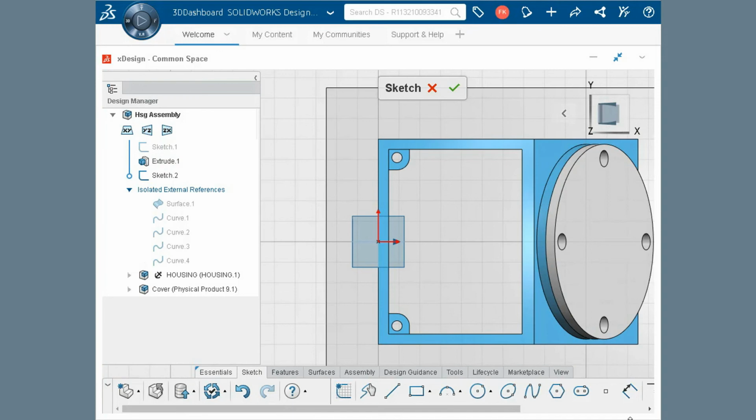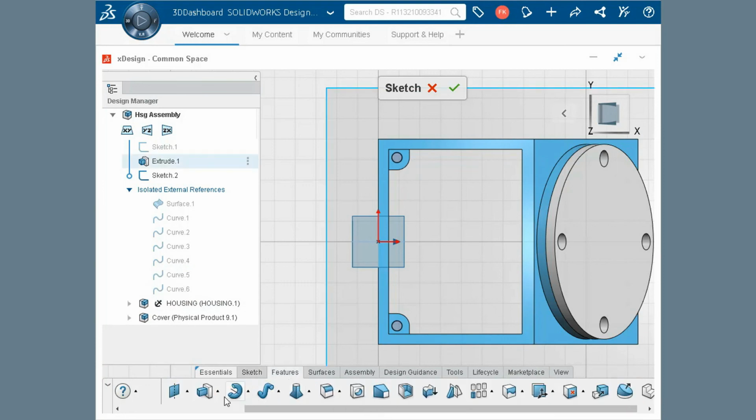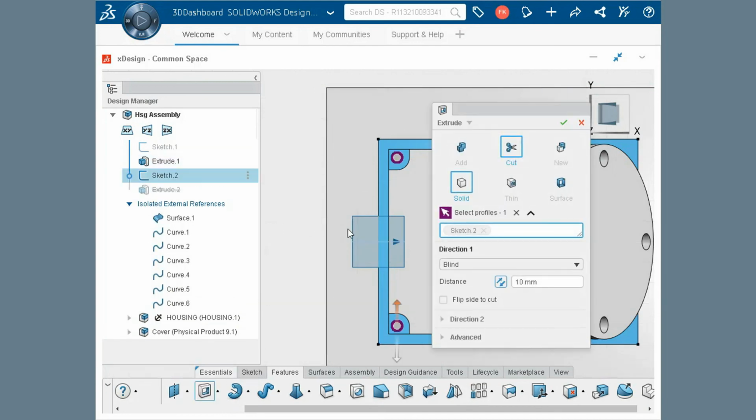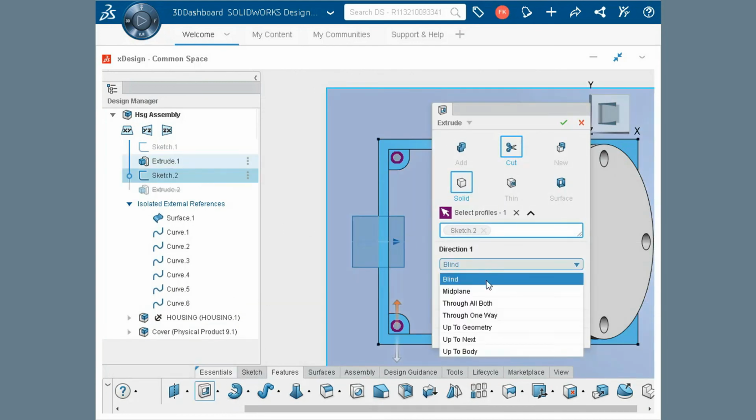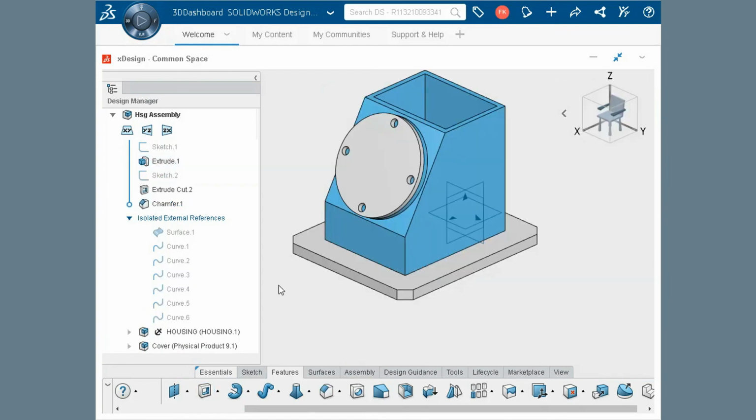The easiest way to create the circle of the same size and the same place as the hole is to use Convert Entities again. Click Convert Entities and select the edges of each hole. Create an extruded cut, end condition through one way, using both circles. I'll add in 10mm symmetric chamfers on the corners as well.